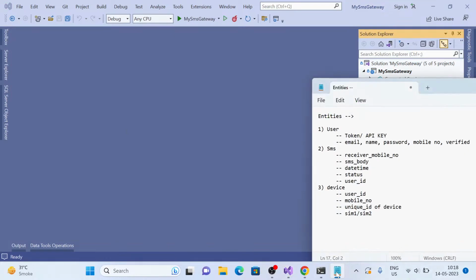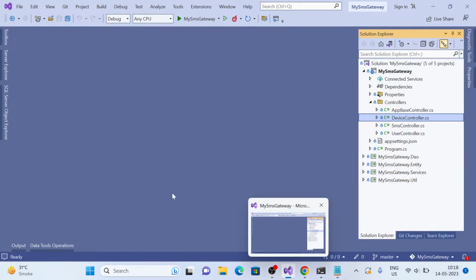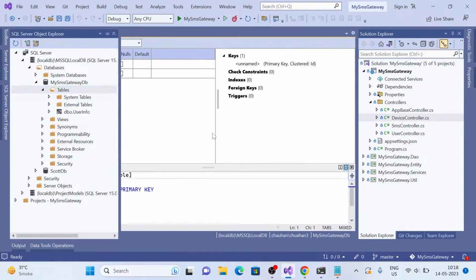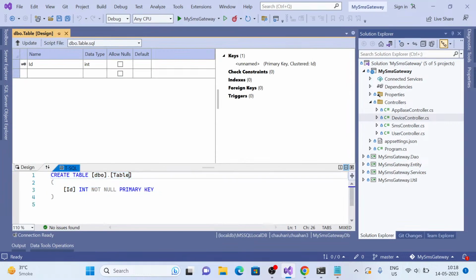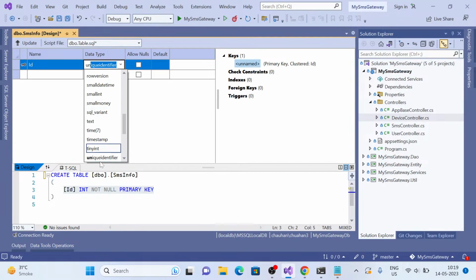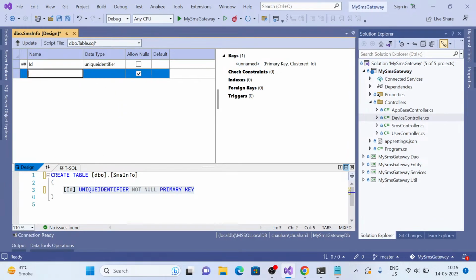Next we have to create the SMS table, right? So I'm going to create this table, just SMS. So the table name I am going to call SMS info. We will have ID. I'm going to change it to unique identifier because we are going to get lots of messages, lots of IDs. So this is unique identifier.